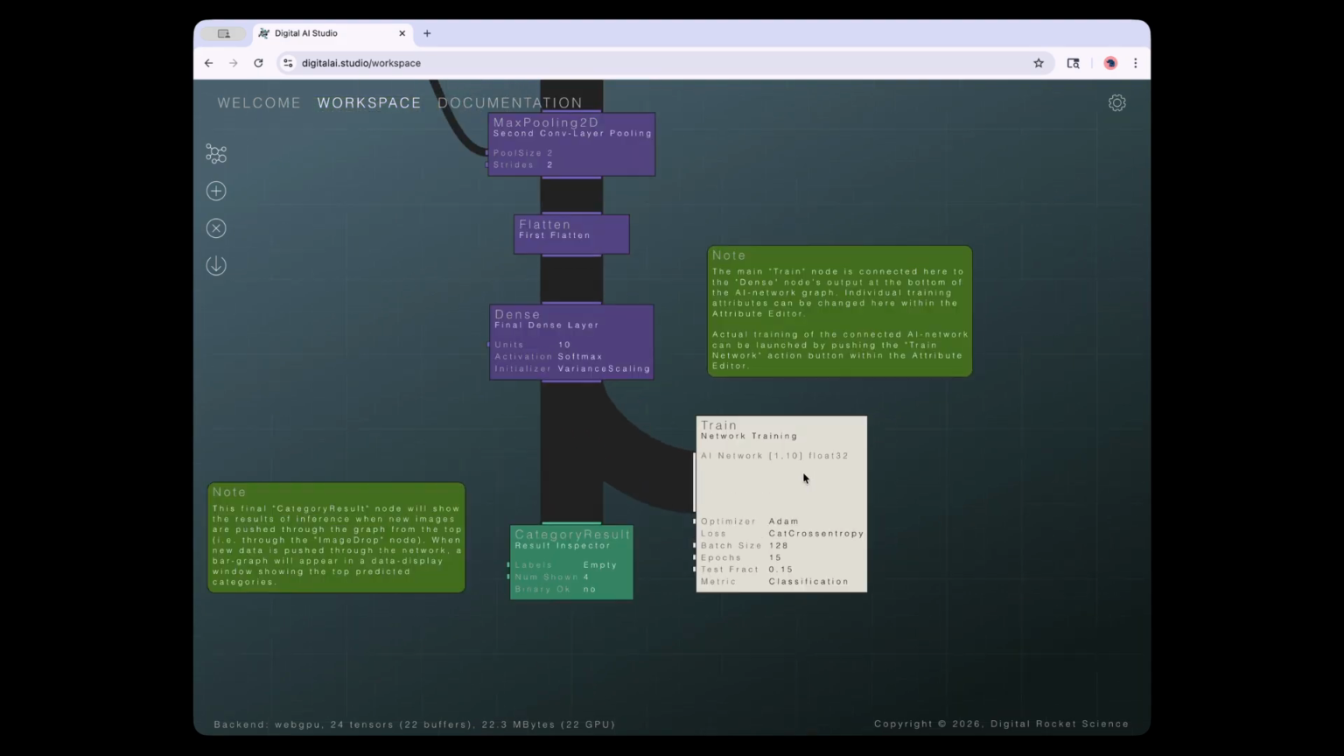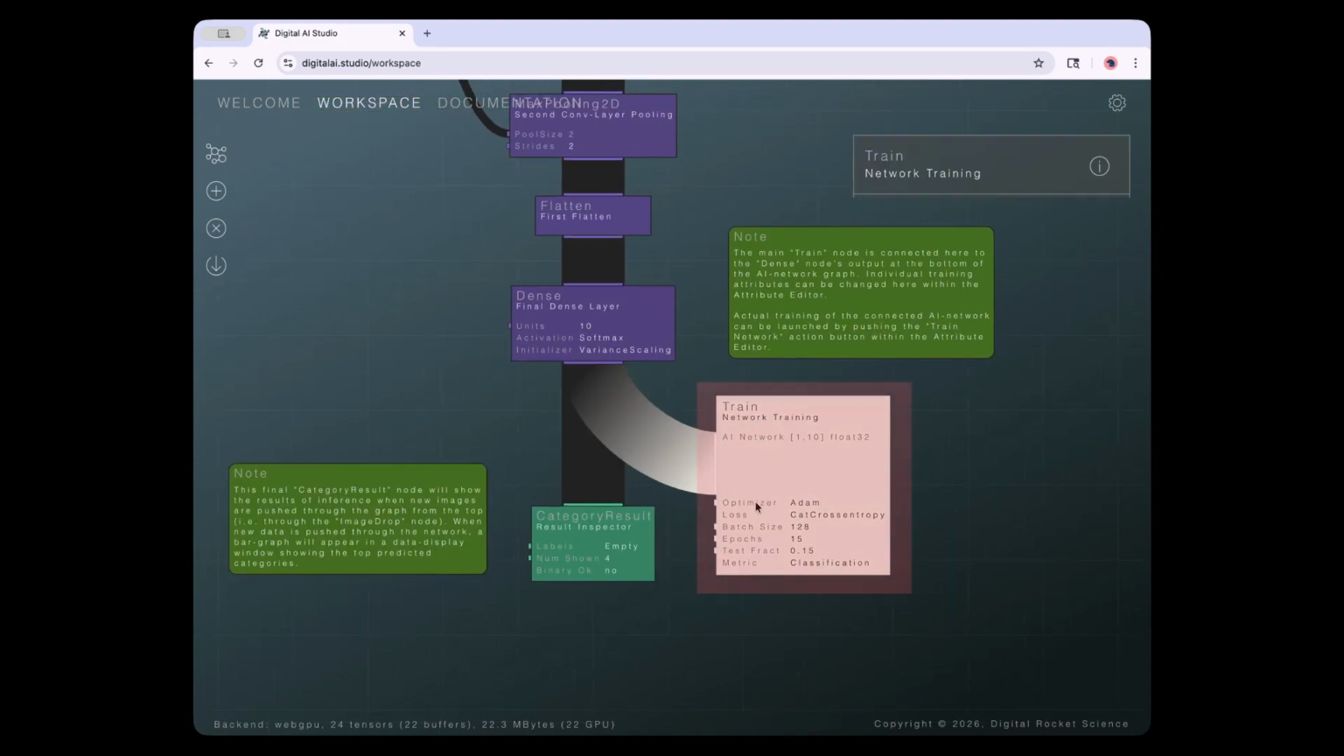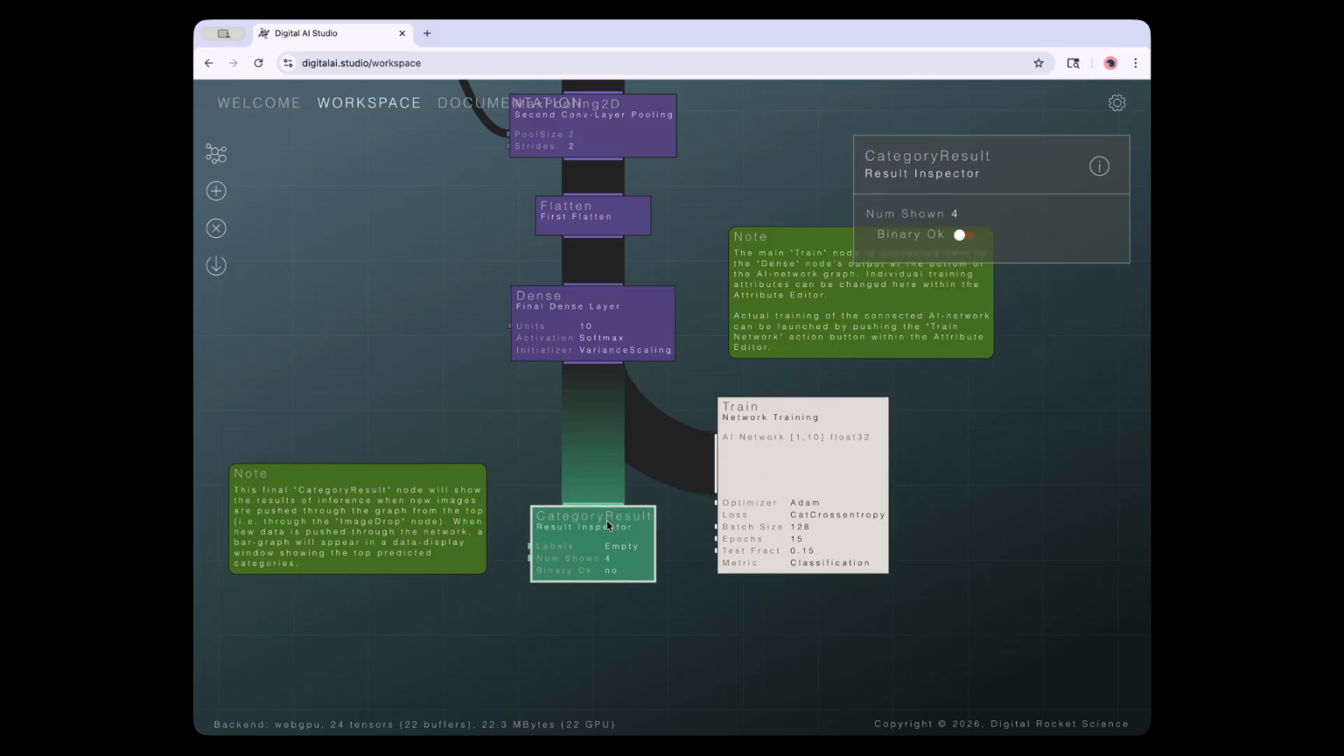At the bottom of the graph, connected to the output, are two nodes. One is the train node; if you want to train the network, you should have a train node connected to the bottom of the graph. So this is the one that controls training. It launches training. It has all of the training parameters, as you can see here in the attribute editor. But before I talk about this one, let's quickly talk about the category result node.